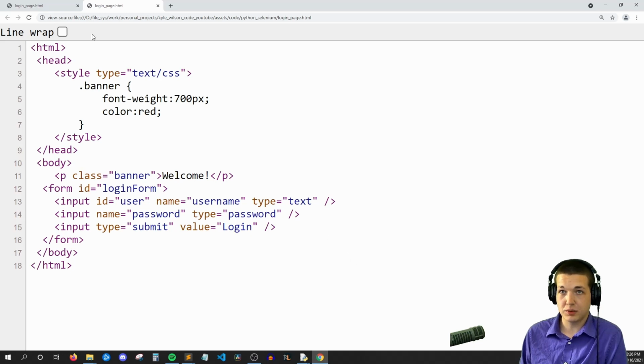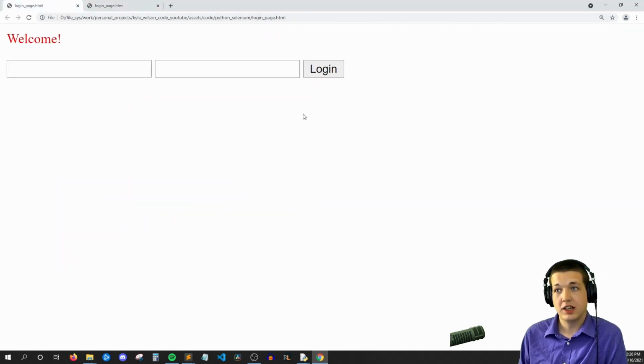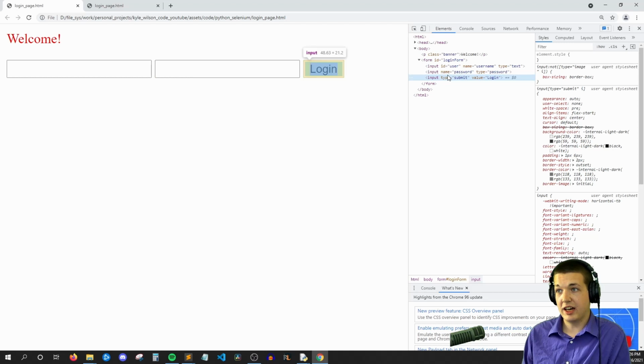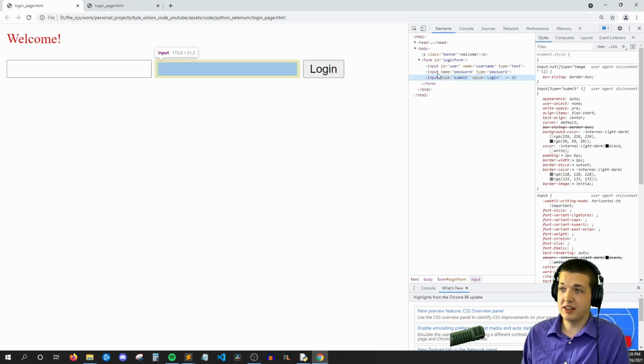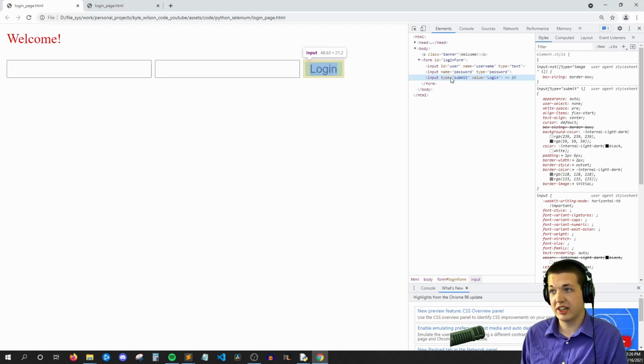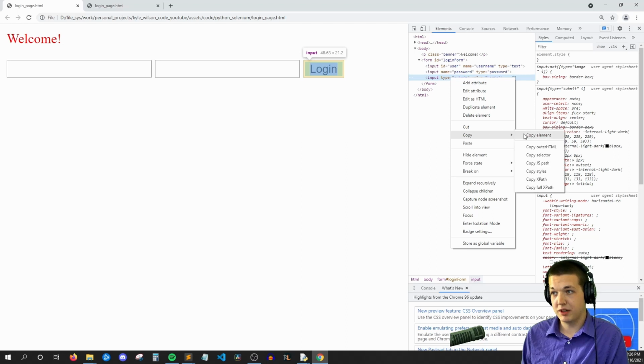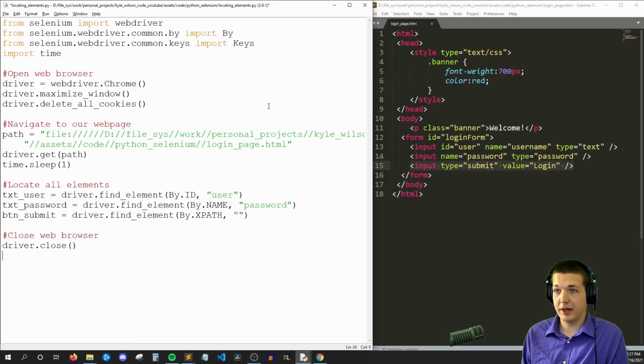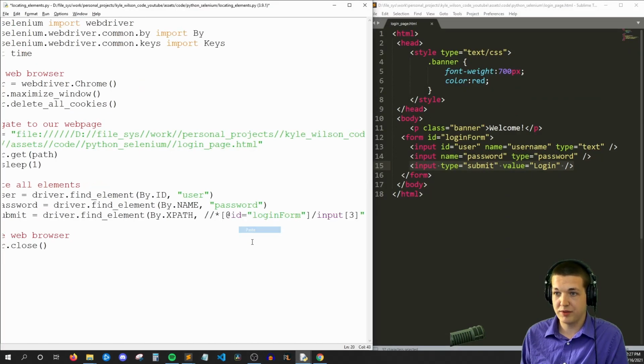So I'll go back to Chrome, and now I'll look at this login button on the actual website. If I right click it and hit inspect, now it'll highlight itself in the actual source code. And from here I can right click and hit copy Xpath. So from this little drop down, I'm going to hit copy Xpath. And now I'll go back to my code and just paste whatever it copied.